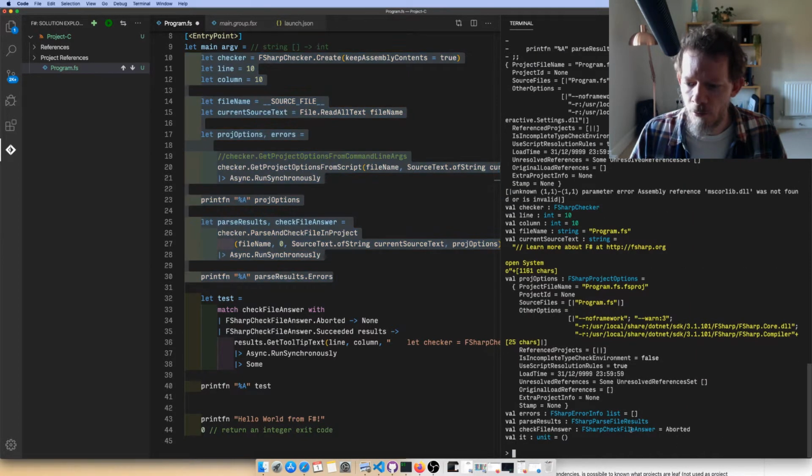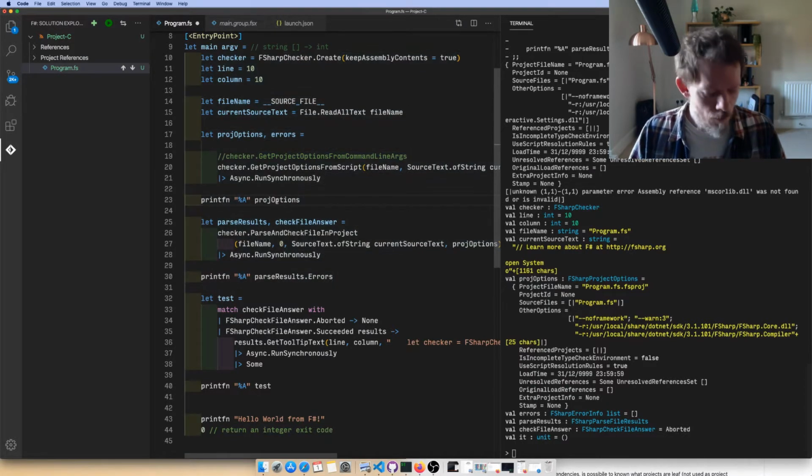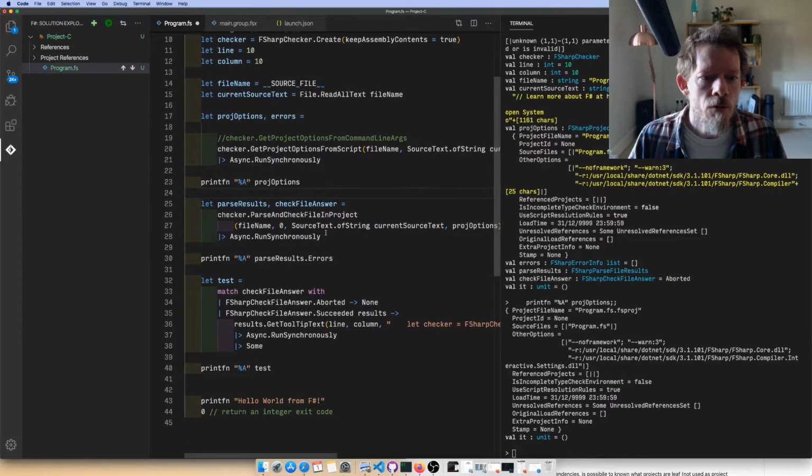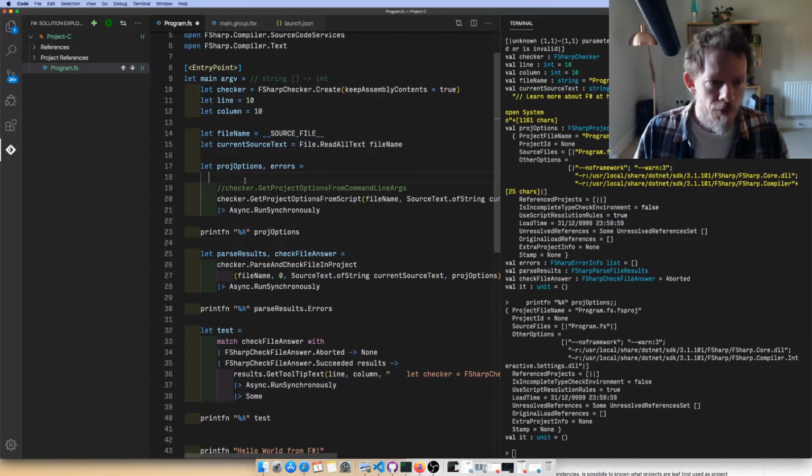And we can get our usual type check answer as aborted, and we can see the, where is it? Our project options are pretty insufficient for this project because there's no references, there's no nothing, just standard script kind of stuff. So next, we'll have a look to see if we can grab some project options from the project file using .NET Project Options.